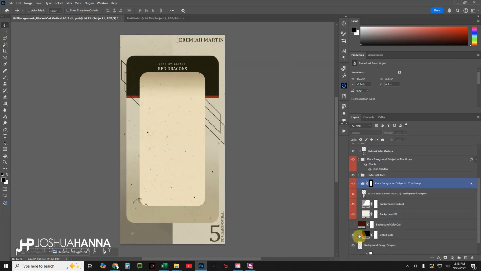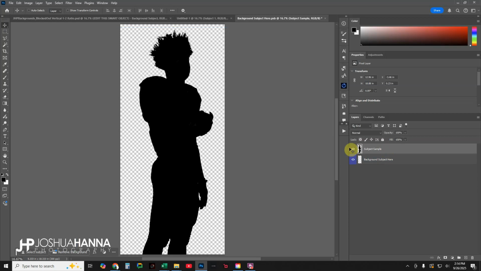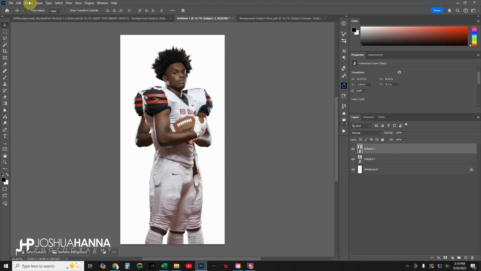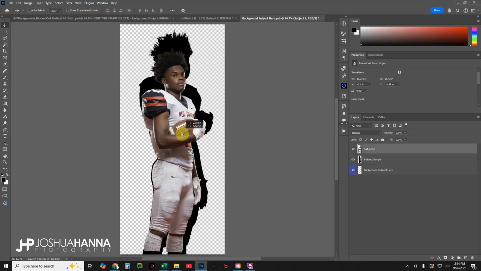But what I'm going to do for our background subject, I want to expand this group here, place background subject in this group. To edit this smart object, what we want to do is double click on the thumbnail, and that's going to load up a new document window, background subject here. And you're going to see there's a little sample subject shadow turned on here, which is the shadow for the subject that we're going to be using. So let's turn this on. And actually just want to drag this subject over to the window here.